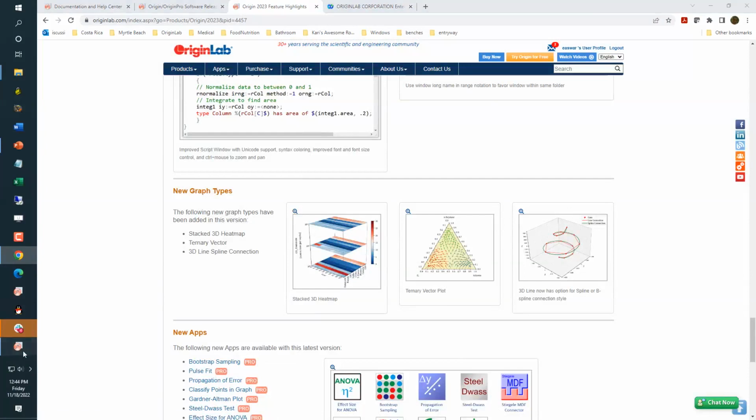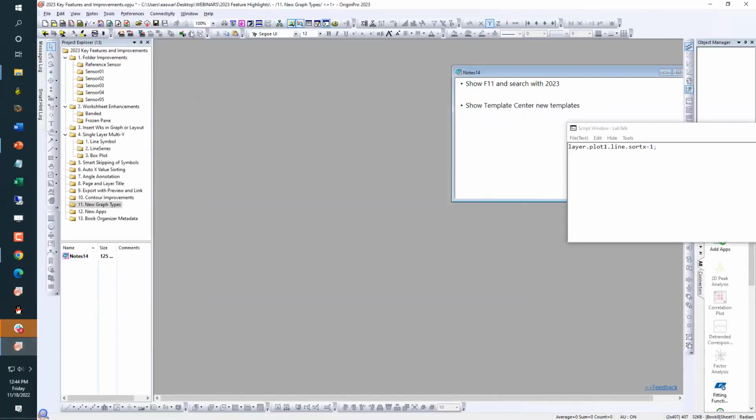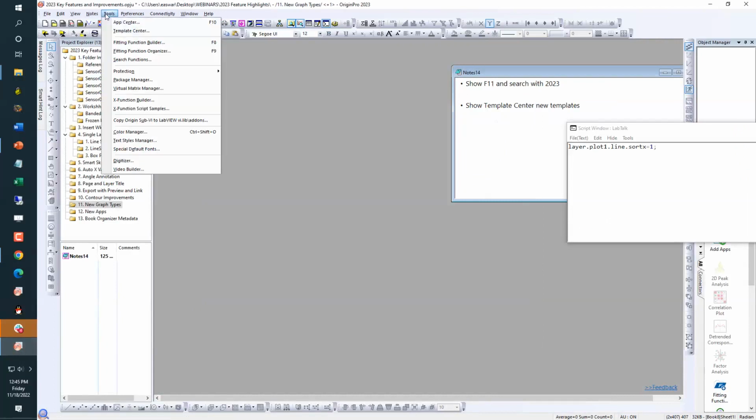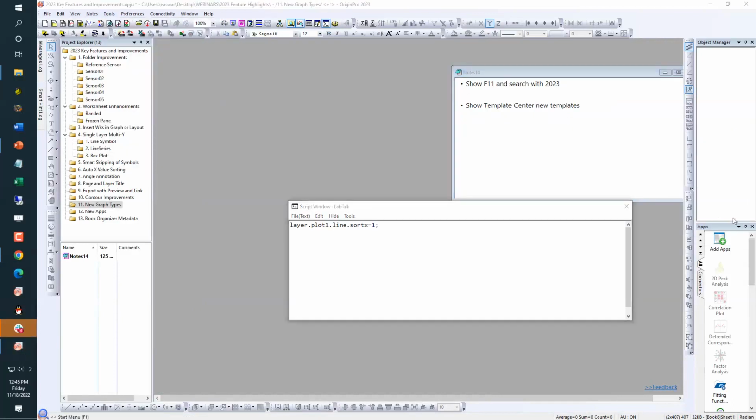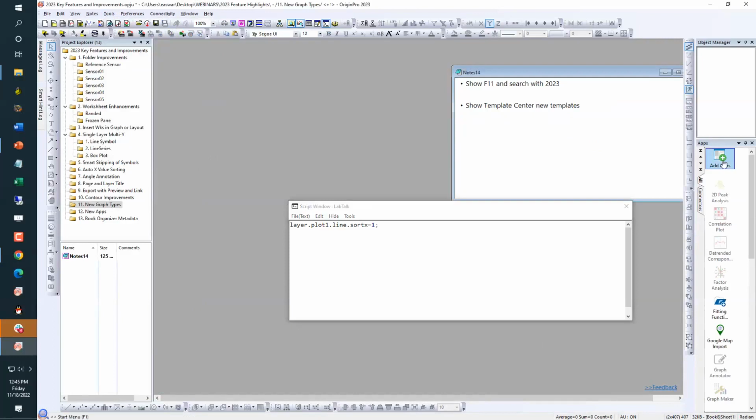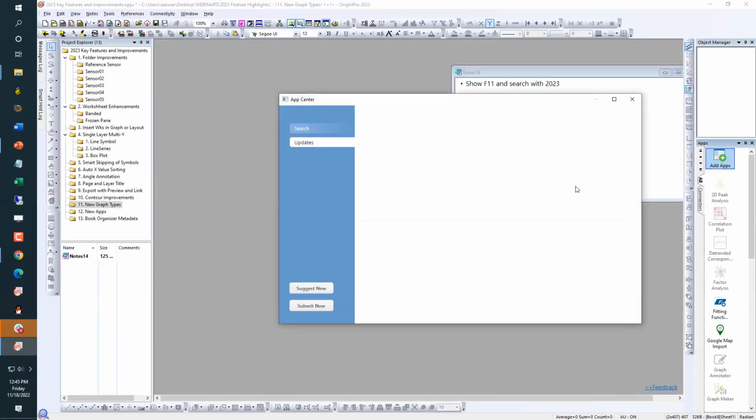Now, in Origin, I wanted to point out that under the Tools menu, we also have a Template Center, which was introduced a few versions ago. The App Center was introduced many versions ago. You may be familiar with apps. Apps are free tools you can download anytime and add to your Origin. Apps come in many different flavors for importing, for graphing, etc. If you're not familiar with the apps window, it's usually docked on the right side, and you can click add apps, and the App Center will open, and here you can search.